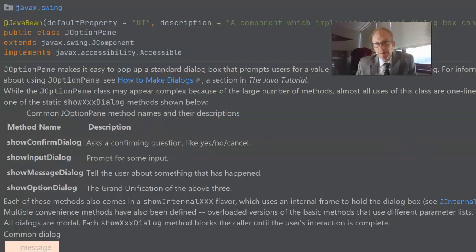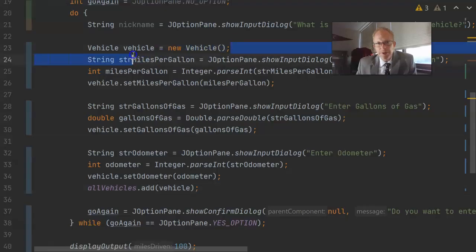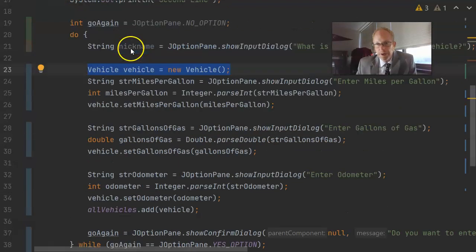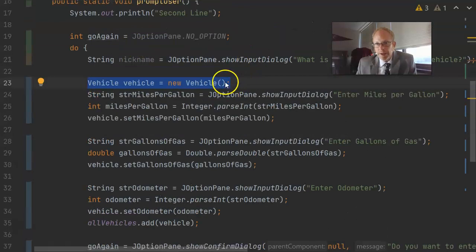Oh, by the way, important note and a common newbie mistake. It's very important that we are declaring this variable vehicle within the loop, not outside the loop. Because if we declare it in the loop, every time we iterate, we will get a brand new variable, and that new variable will be put into our array list.